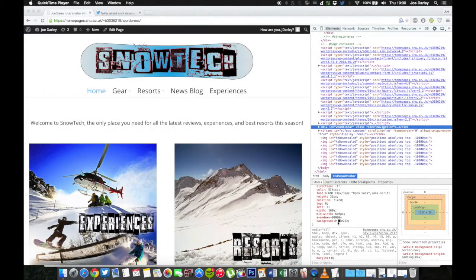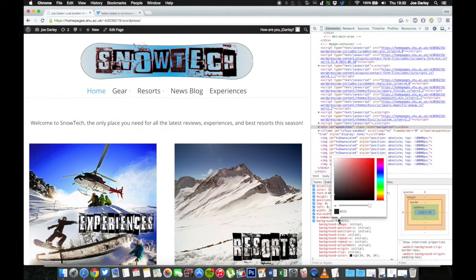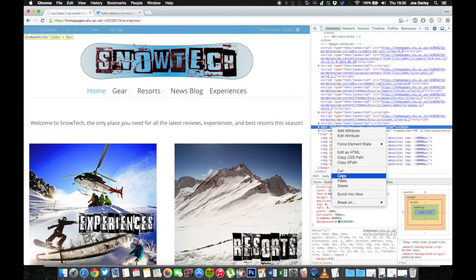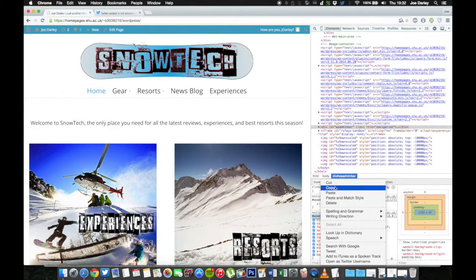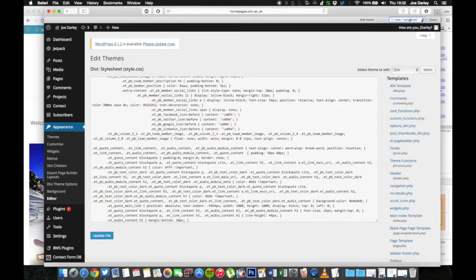One way of identifying what elements of the code control what is by using Google Chrome and right-clicking something on the page and choosing Inspect Element. You can also preview any changes live, which saves a lot of time. You can also identify the names of the elements you're changing, so you can quickly and easily find them within the CSS file.